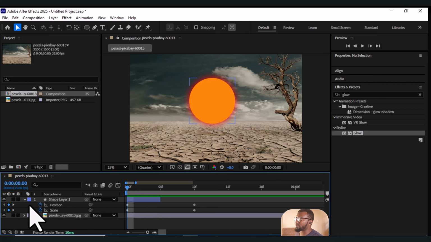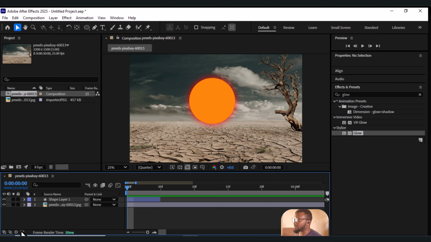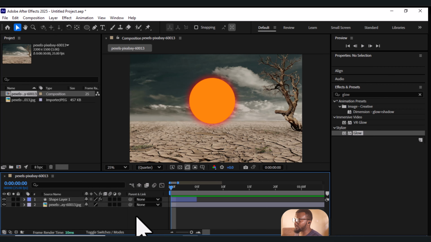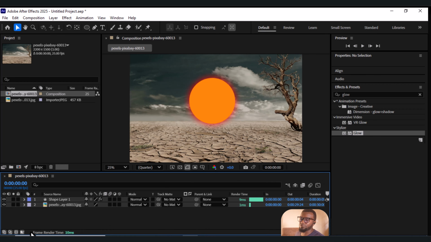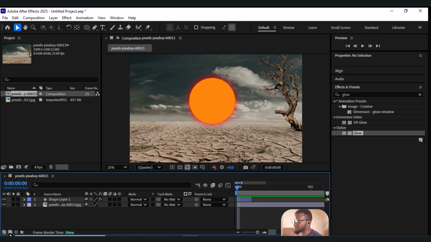There are more options here. For example, if you want to access other options, you just click here and it will give you more options, like these ones here. Maybe you want to do 3D. If you click this one also, it will give you more options. Some of these options we'll talk about later on, but for now let me just close it like that.